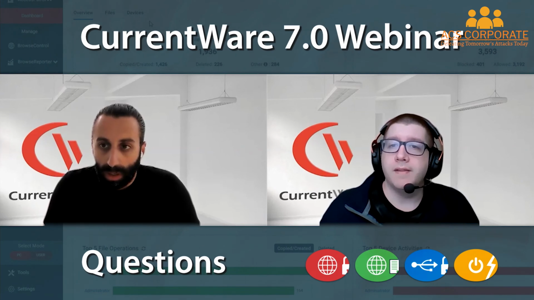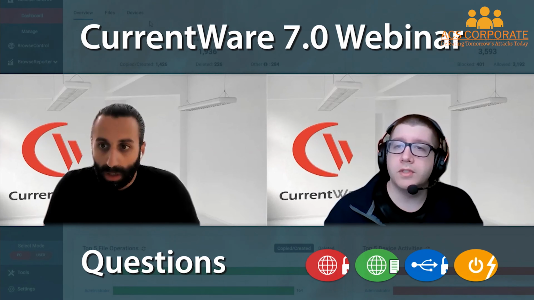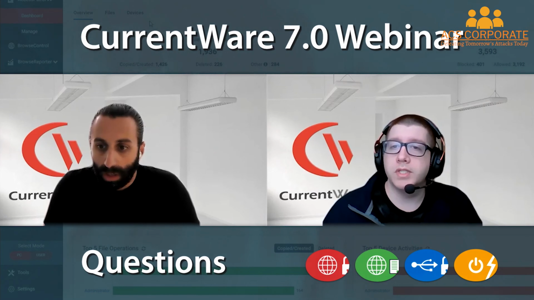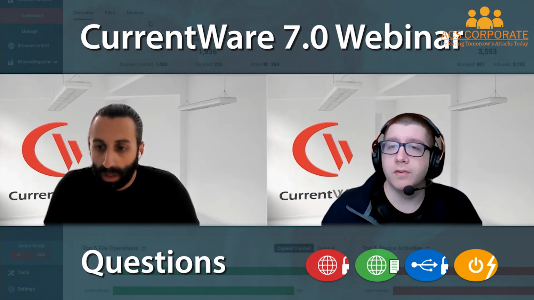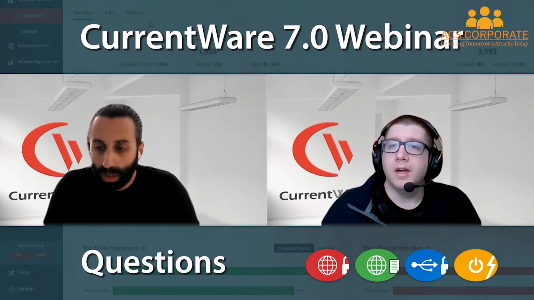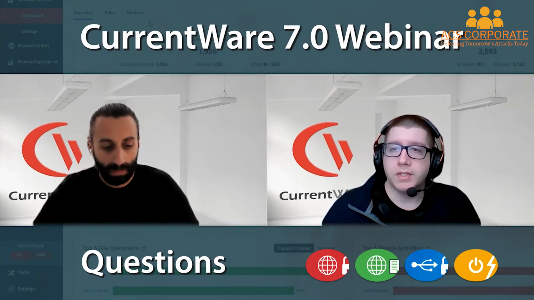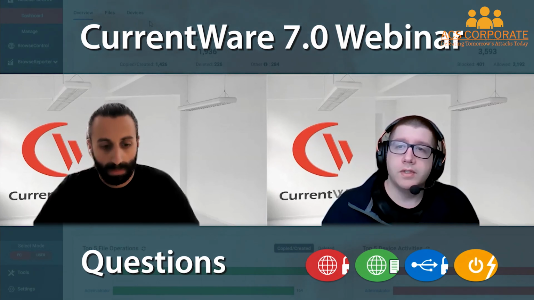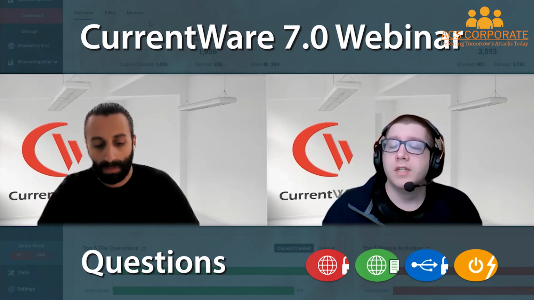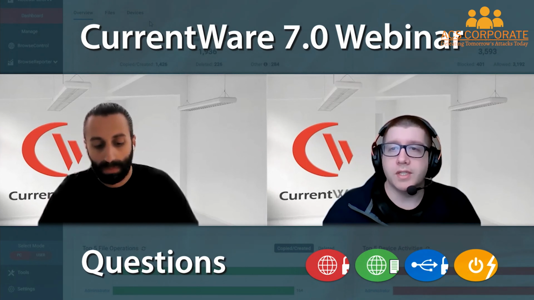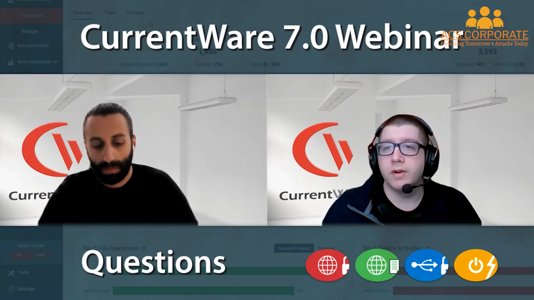The next one we have here is, how does CurrentWare integrate or conflict with endpoint manager controls? Is there a matrix we can use to determine which system is the best to enforce policy? So I'm assuming we're referring to something like Intune, as in AccessPatrol relation. Realistically, Intune is much more high level, where AccessPatrol gives you a lot of granularity, and there are much more detailed reports available, as well as the dashboard.